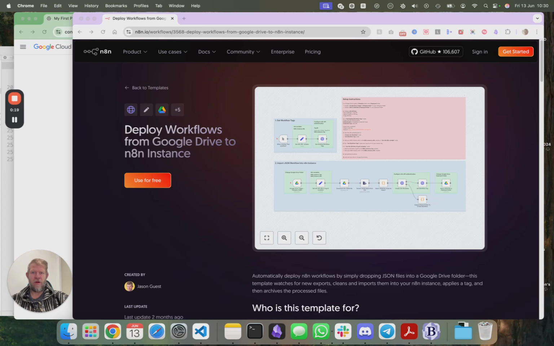This workflow is designed for n8n users who want a reliable, scalable way to manage workflow deployments. It's perfect if you manage multiple n8n instances or want a quick drop-in method to deploy or update workflows.